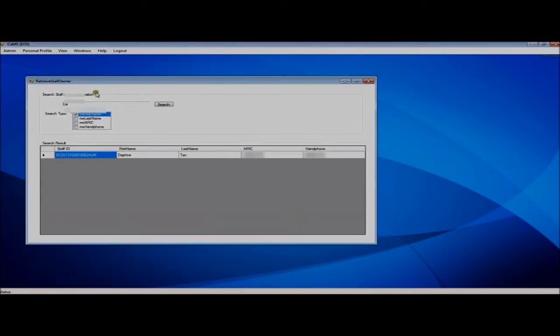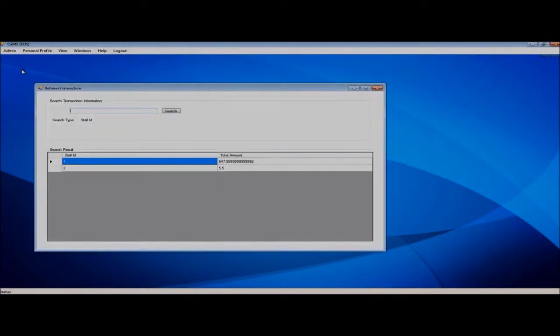Thirdly, the admin will be able to check the accounts payable. Account payable is the amount that was transacted using our CaMS system. In this function, the admin will check the amount to be paid to the store owners every month.